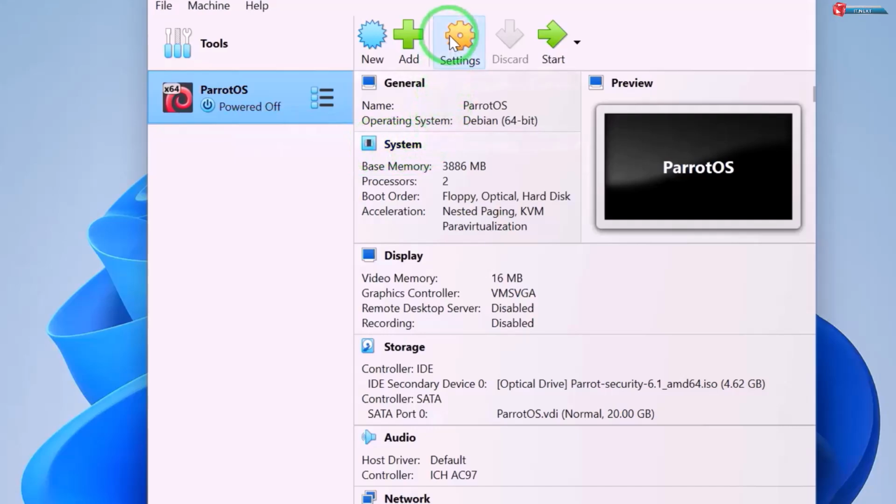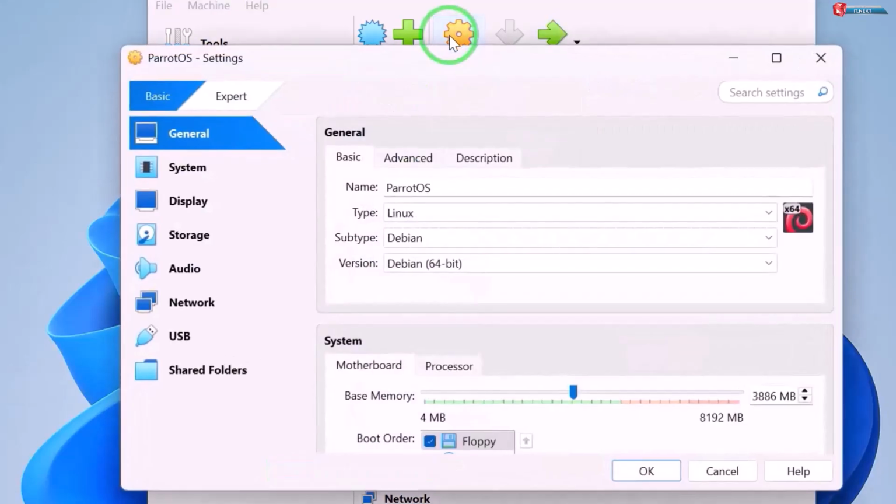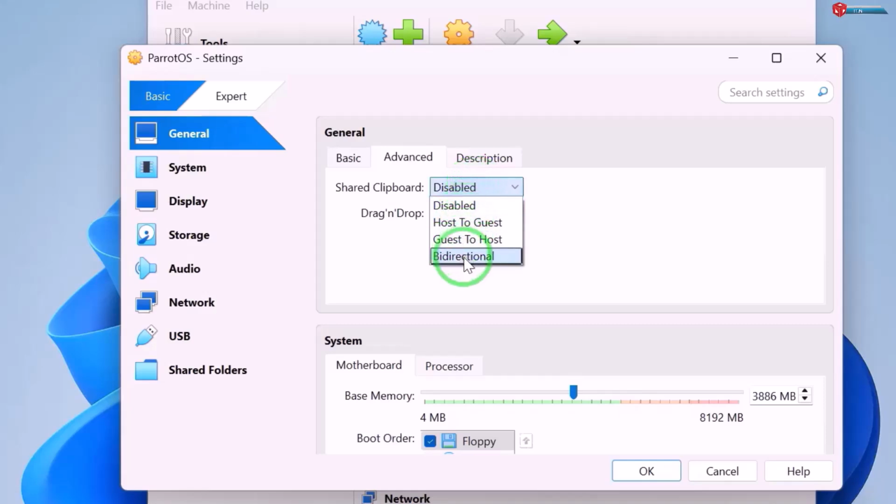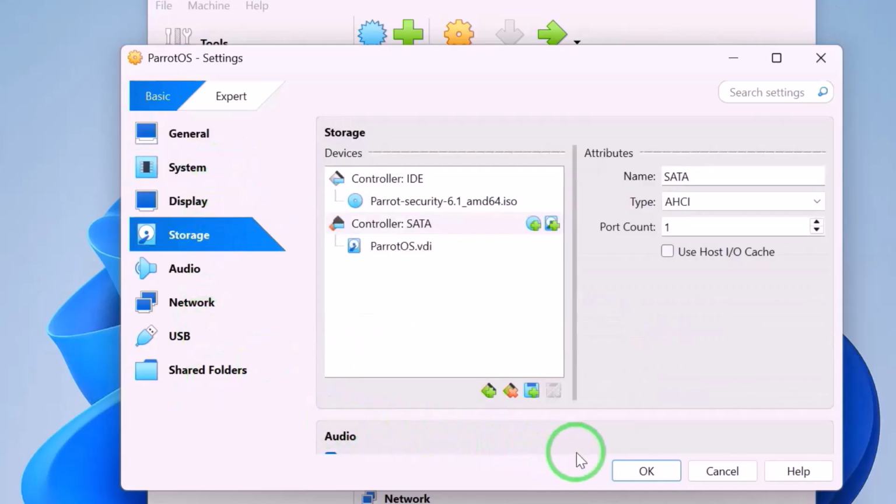Move up and click on Settings. Under General, click on Advanced tab. Now choose Bidirectional option under Shared Clipboard. Again here. Click on OK.